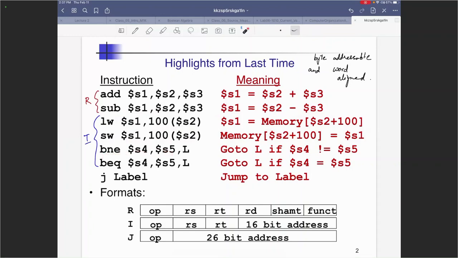The next I-type instruction here is the branch when not equal. It will compare the contents of the 32-bit registers S4 and S5. If they're not equal, then it will go to some L. L right now is serving as our label, but it is some place in memory which has another instruction located at that address, right? So it's like a jump command or jump function in C, for example. So go to L if S1 is not equal to S5. That's what it means.